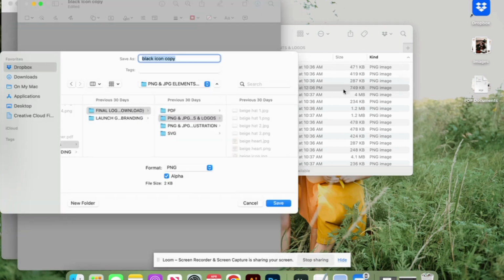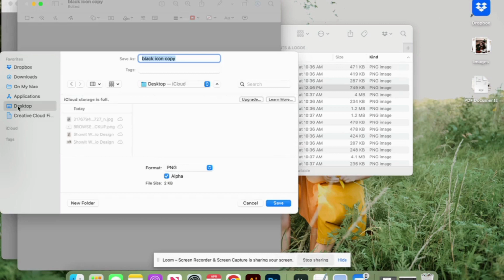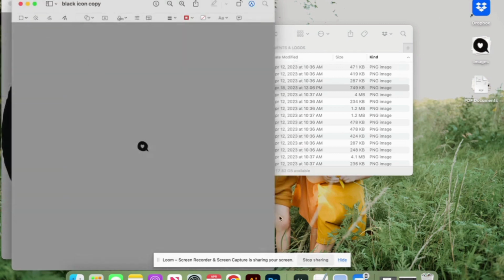So I'm just going to save this. I'm going to put it on my desktop so it's easy to find. And then whenever I log in to Pixieset, it will be there for me to use, and I can just open the file and upload it.